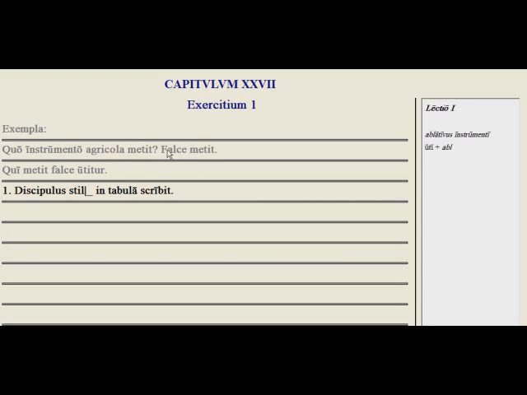He harvests with a sickle, falce. And then, qui metit falce utitur, the one who harvests uses a sickle. Notice that utitur is deponent, so it is translated actively, though it looks passive, and it takes falce, the ablative of instrument. So practice here: discipulus blank in tabula scribit.